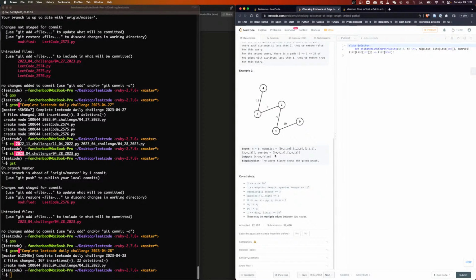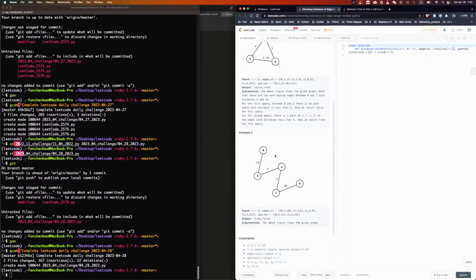10 to the 5th. Jeez, man. Okay, this is the path. So we want 0 to 4, smaller than 14, that is true. 1 to 4, smaller than 13, that is false.